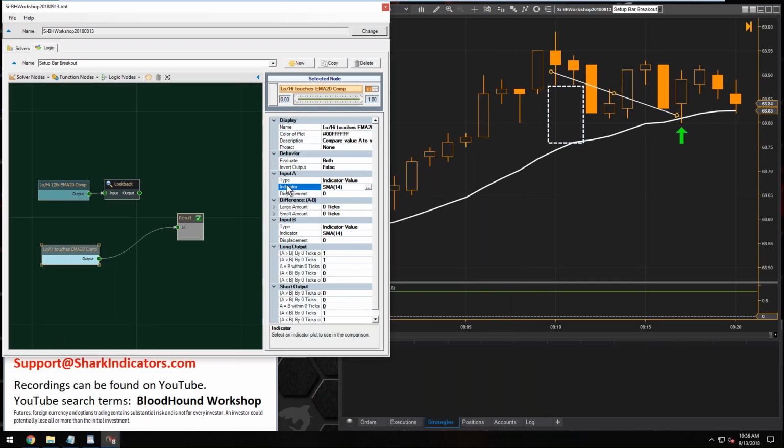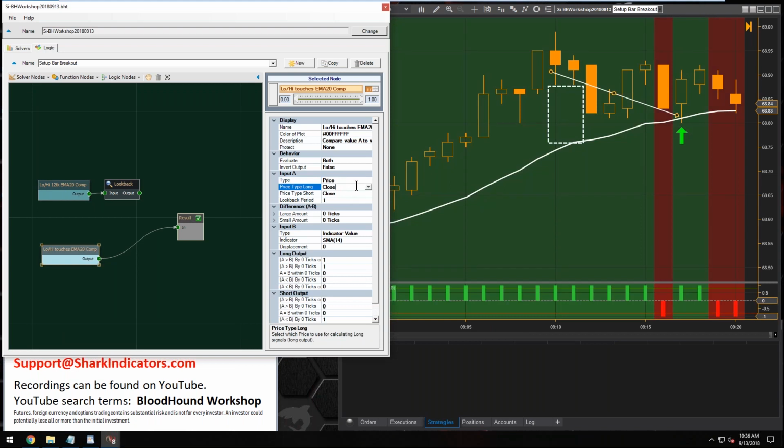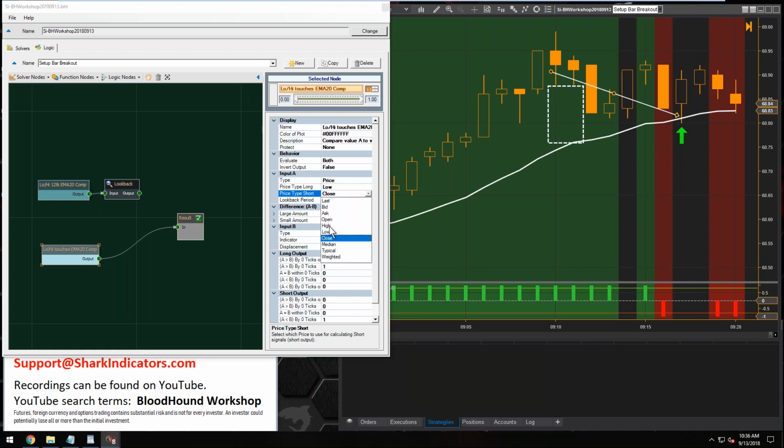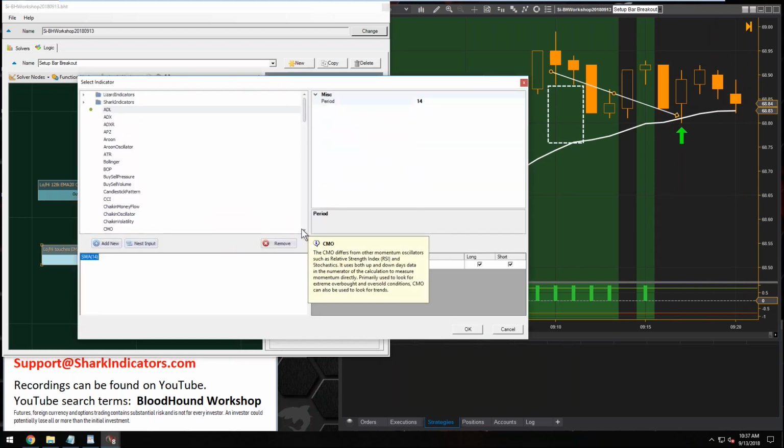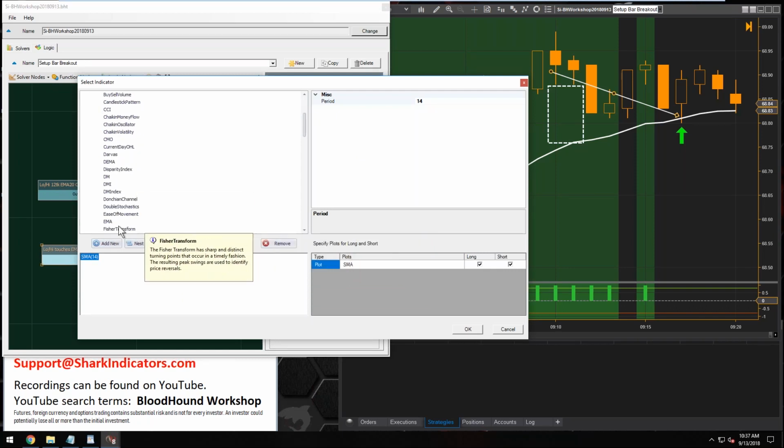Oh, wait, sorry. Input A, that's going to be price. Again, for a long signal, we're looking for the low of the bar to touch that EMA 20. And for a short signal, we're looking for the high price of the bar to touch the EMA 20. And then down here in input B, this is going to be our EMA 20. Let's change the period to 20 there.